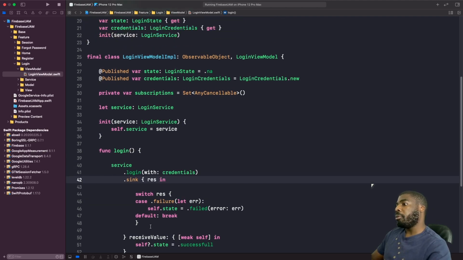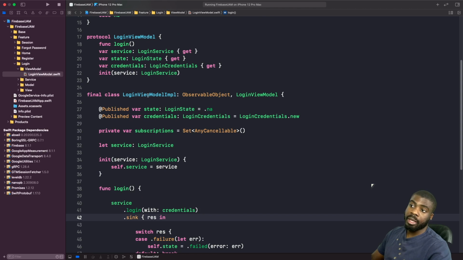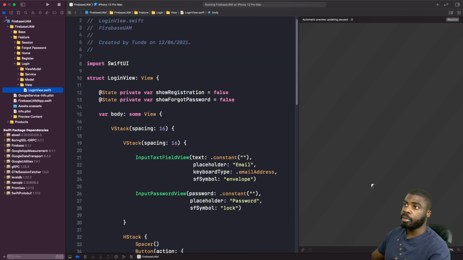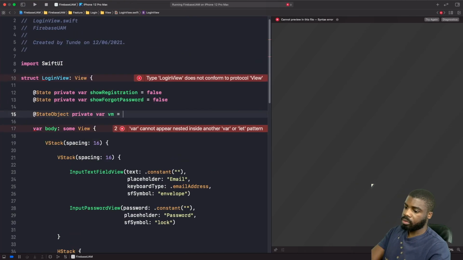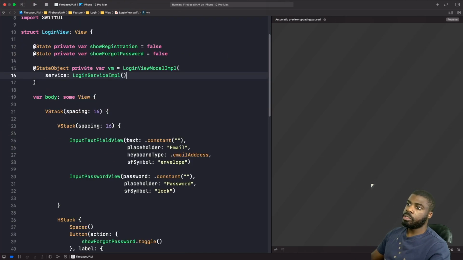Okay, cool. So now what we need to do is actually use this view model in our login view so we can see what happens when we log back in with the account that I created. So what you want to do is go into your login view, and then we'll create a state object for our view model. So let's do that now. Okay, cool. So now we have our state object view model, and now we need to bind our email and password fields to our view model so we can get them and use them when we want to log in.